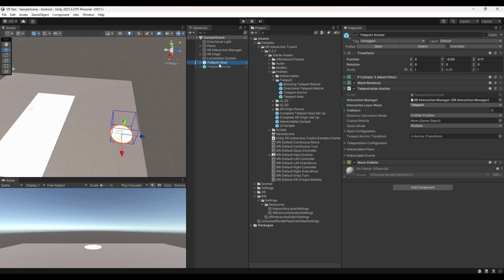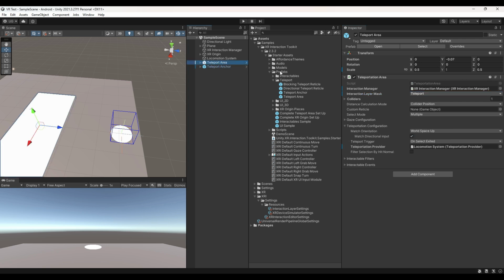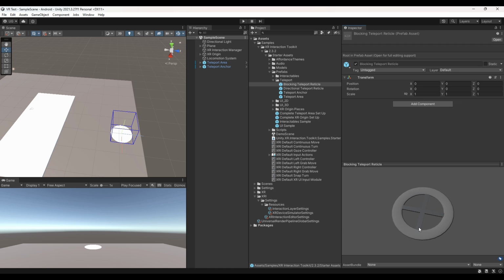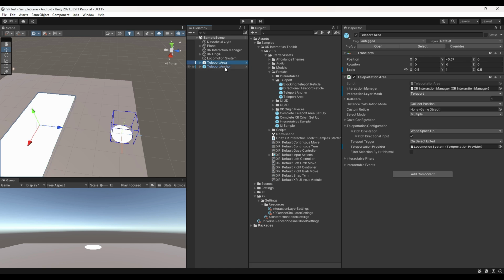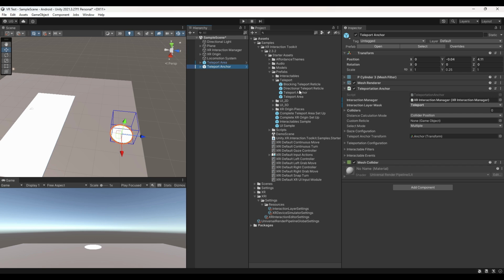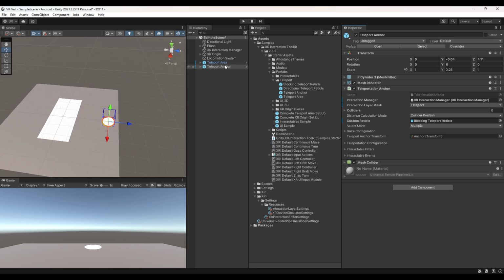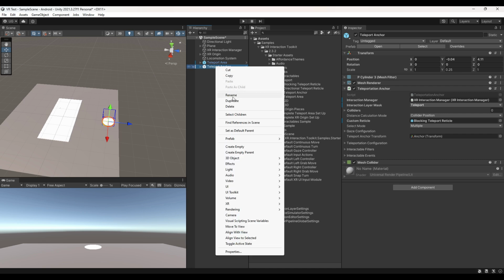Now it's time to add the reticle. So in the project files there are two types of reticle: the blocking teleport reticle and directional teleport reticle. In this video we will be using the blocking teleport reticle. So select the teleport area game object and assign the blocking teleport reticle to the custom reticle, and same as for the teleport anchor. Now it's done. Let's create a duplicate of the teleport anchor and position it as you want.